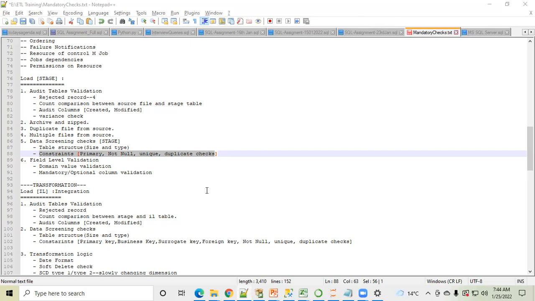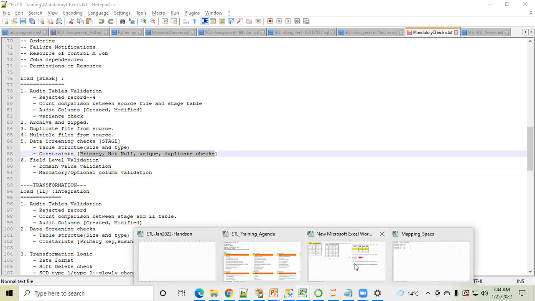Duplicate check using primary key, that also we can do. Very good. These are the constraints: primary, not null, unique, and duplicate checks. We will discuss this one by one, everything. So first of all, what is the meaning of primary key? Who will tell me?